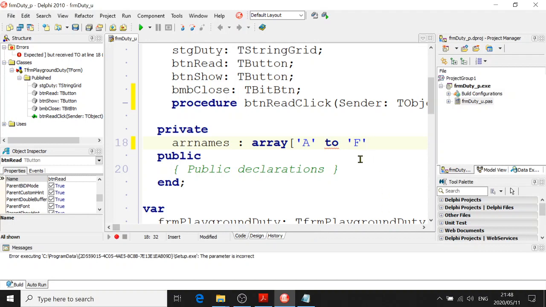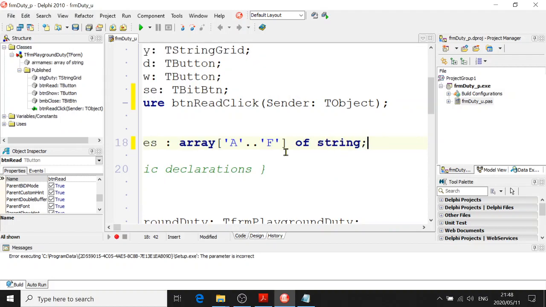That's going to be 1 dot dot 6, sorry, A dot dot F. And what's going to be in each one? A string, because it's a name. Oops, A to F is the columns. 1 dot dot 5 is the row. I forgot how to declare a 2D array.